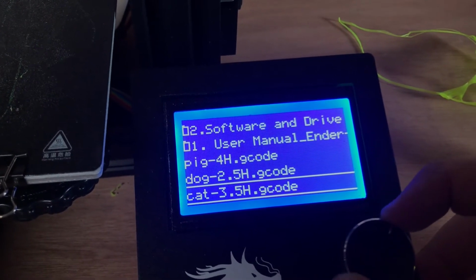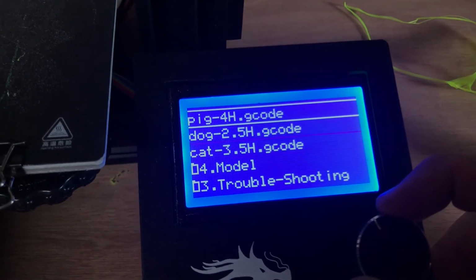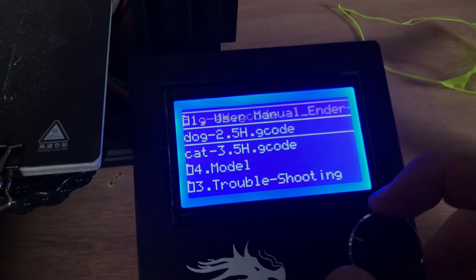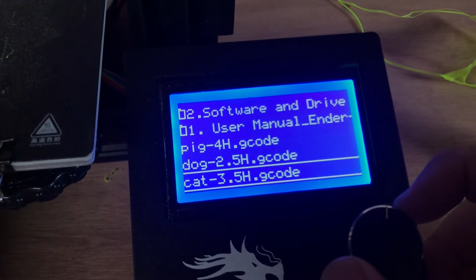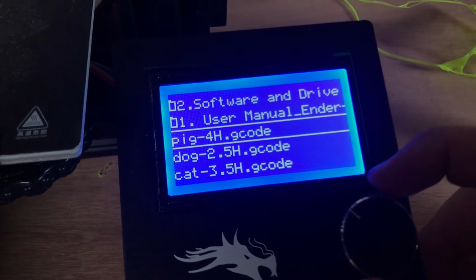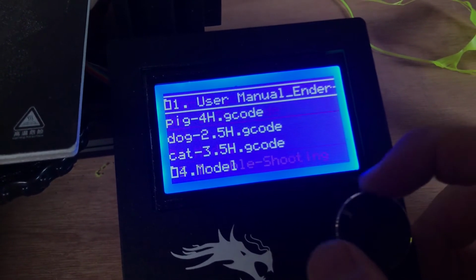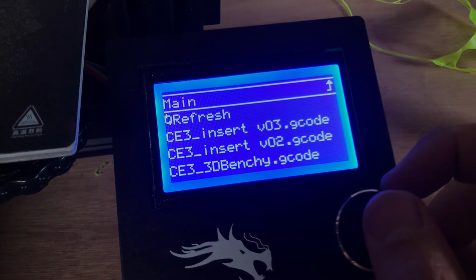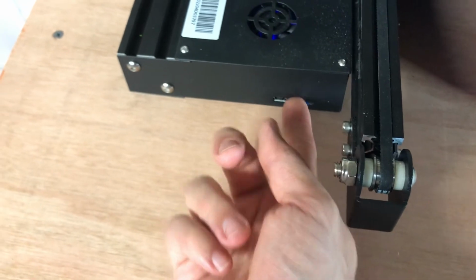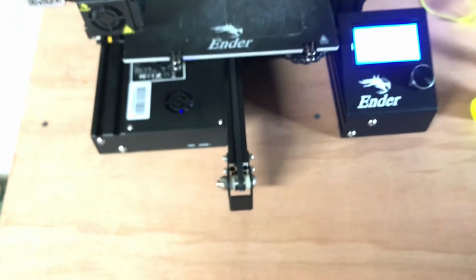But these G-code files, something ending in G-code, are the ones that you want to use. And some of these, the pig, the dog, and the cat, are G-code files that come with the machine, and you're welcome to print them to give it a try. These 2.5H, 3.5H, and 4H, that's the number of hours that the print is expected to take. So you can know that. So when you want to get something off your SD card to print, that's how you do it. And when you want to bring it to your computer, just pop it out and be sure to bring your little adapter, and we'll take it to the computer to actually put a file on it.